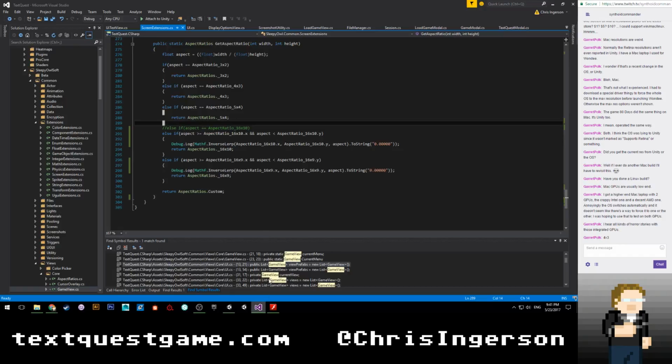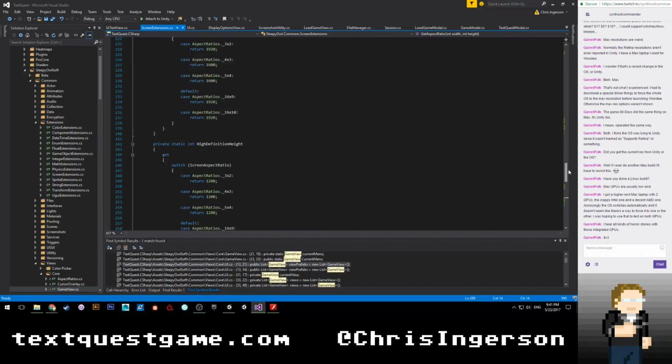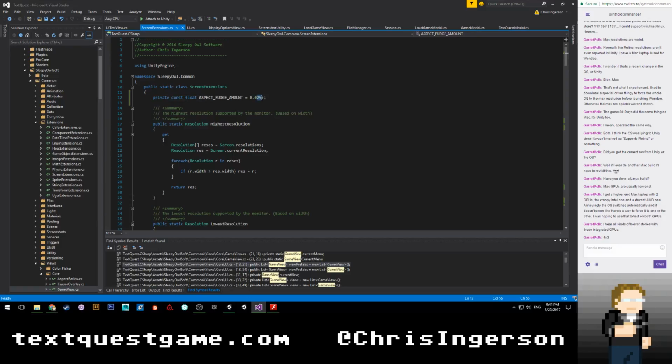Okay, well, we're going to change some of this a little bit. I'm going to change my fudge rate back up to 0.5. And then I'm going to check my supported resolutions to make sure that I don't support 4 by 3.